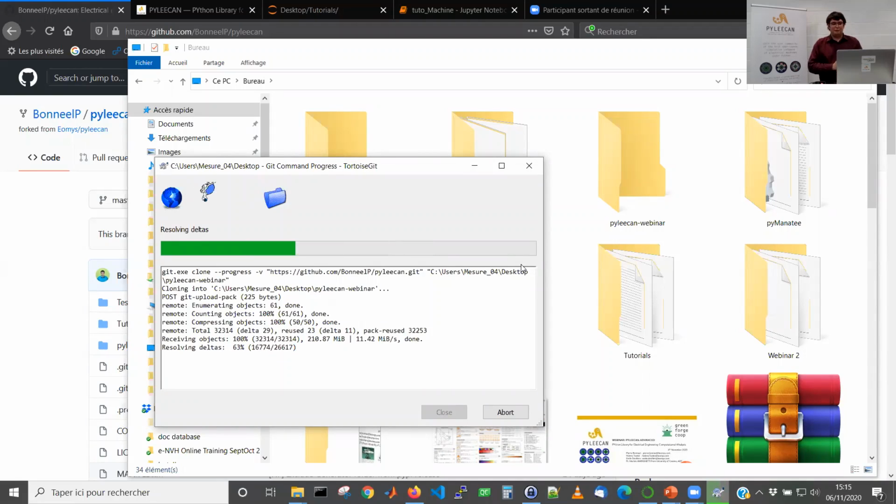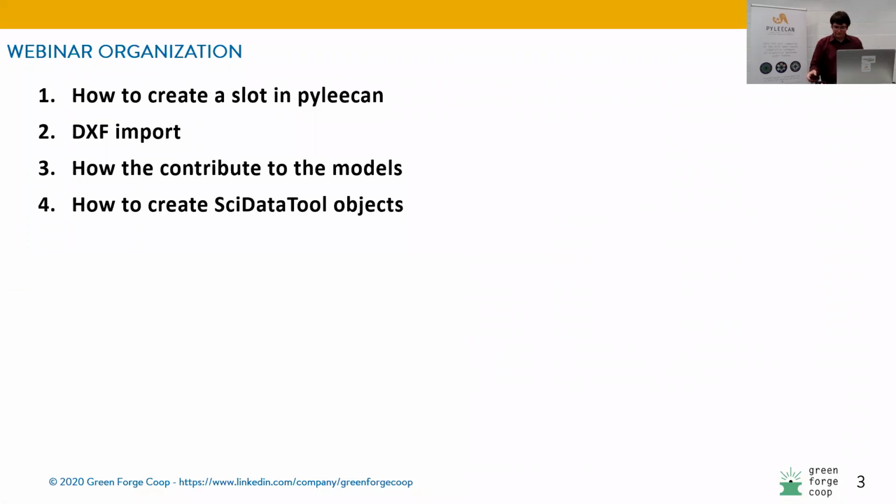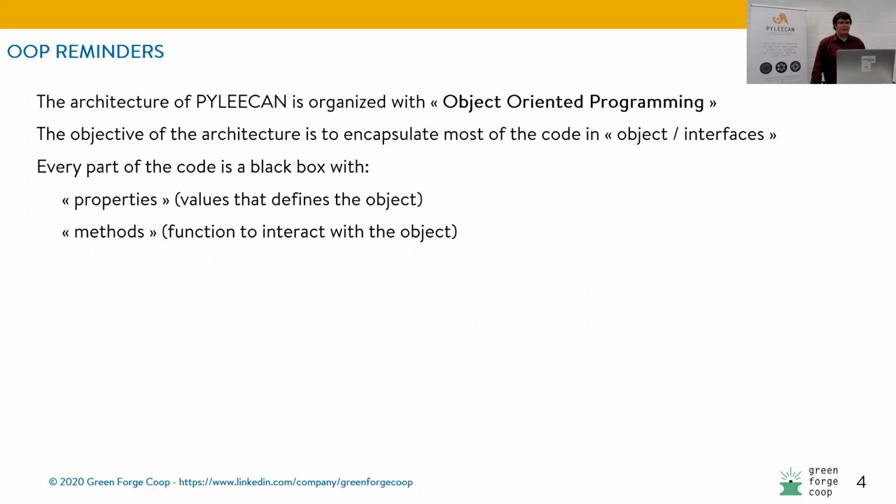We are going to develop a slot. So the first thing very important to know is what is a slot in Pyleecan. So we come back to the presentation. A slot object in Pyleecan is an object. So I will do the same reminder as we did last week. An object is basically a black box that you can interact with in a normalized way.